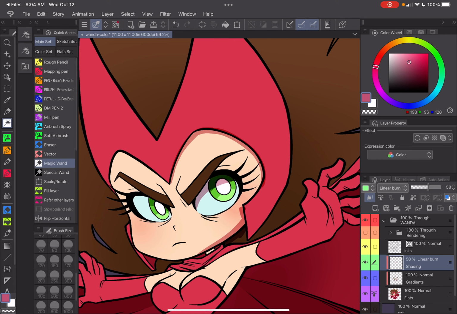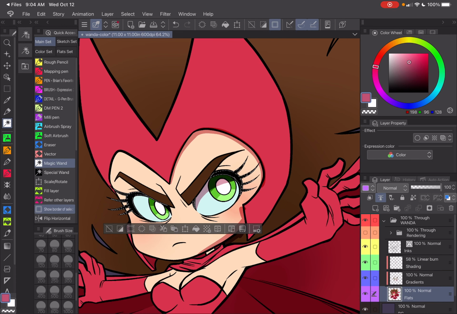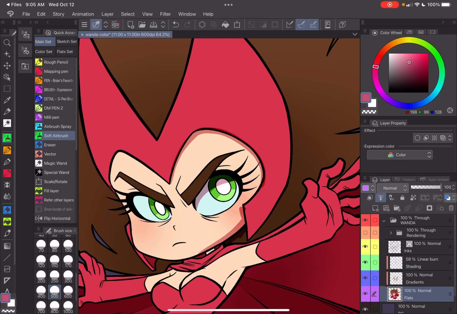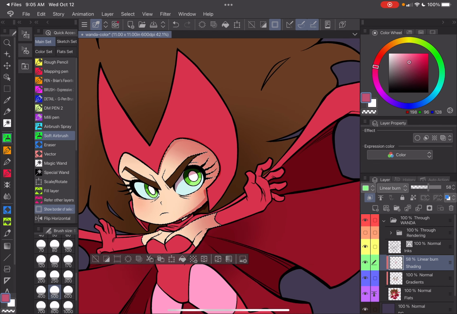I would go to my magic wand, go to my flats, select her skin, go back to my shading, and then start possibly, hopefully, shading in. Or which area do I have selected by accident? Let me make sure I have the right area selected. Okay, let's try again. Magic wand, I want her skin. Awesome, there we go. I had the wrong area selected. Okay, so I'd go like this and start coloring in her skin with some shading.